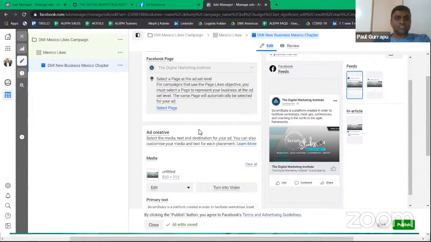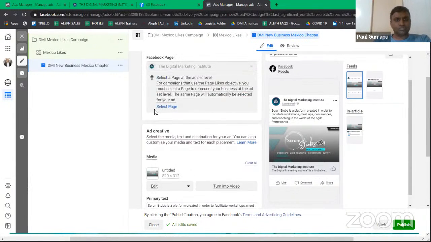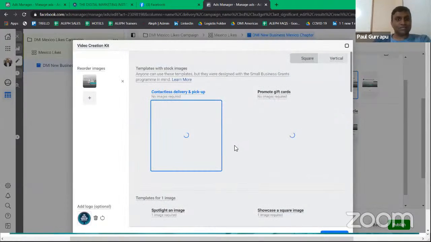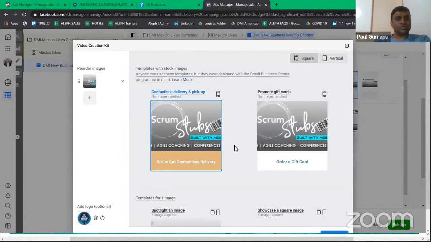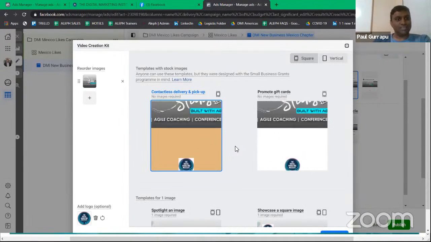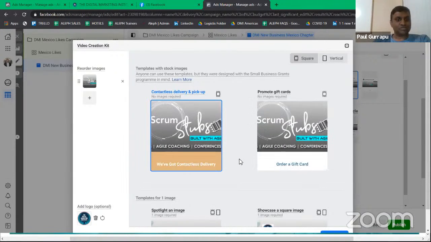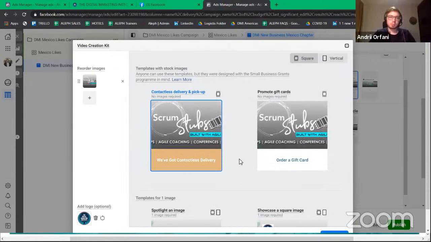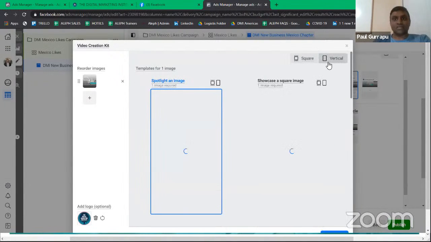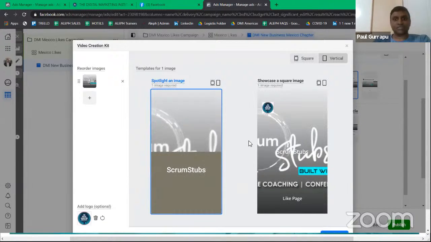Okay, so I have an option to add a creative. I can actually add a video too. This is a pretty cool option that Facebook has, where I can actually turn my graphic into a video. Facebook is creating one of your pictures into a pretty simple video. So I guess you have some options too.